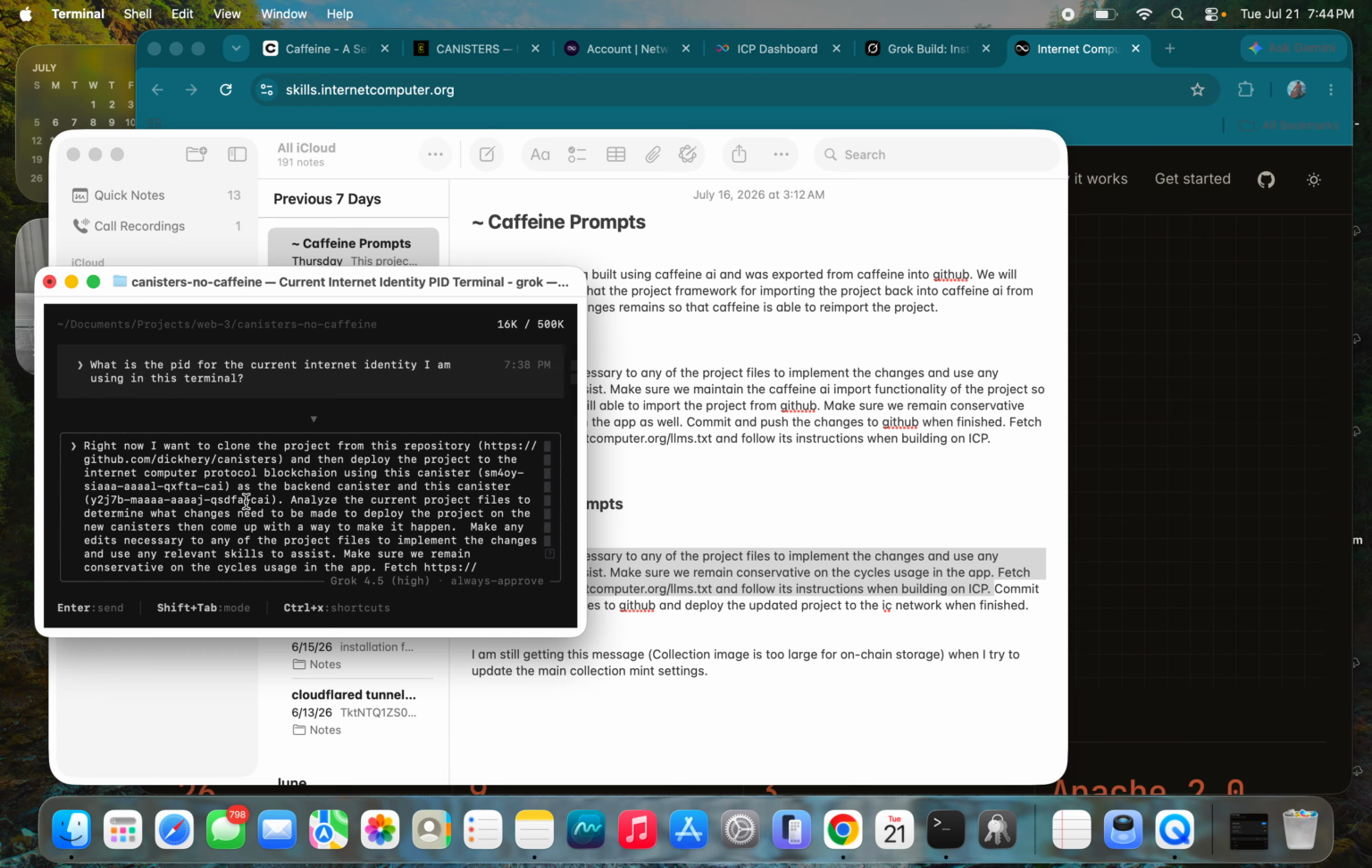Alright, so I told it to clone the project from this repository, then initialize. Yeah, then run git init to create a fresh git instance project. Alright, so I think that's our prompt we're going to go with. I think it'll work good for us.